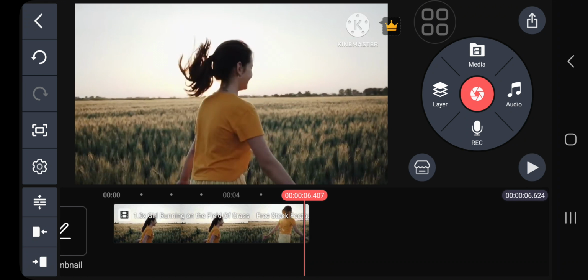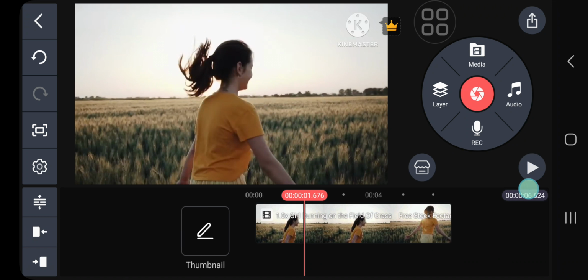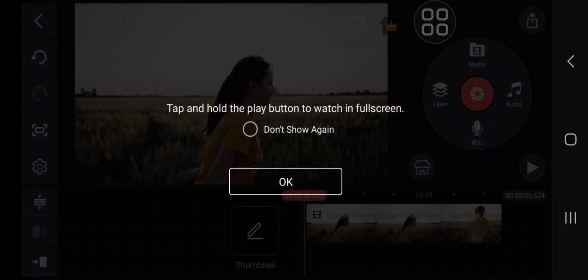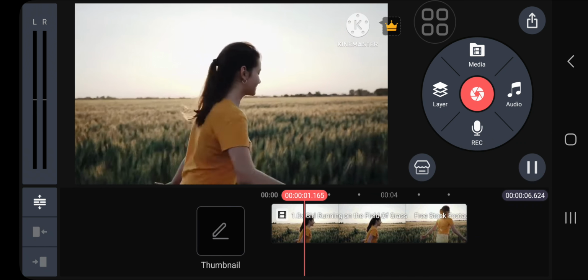In today's video, I'm going to show you how we can blur a moving face in Kinemaster application. Okay, let's get into it guys. I have created a project in my Kinemaster application and I'm going to blur this girl's face.